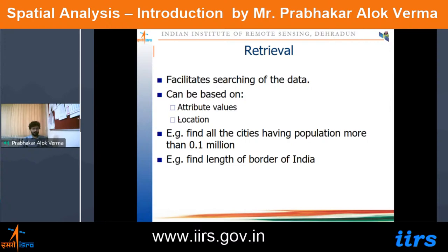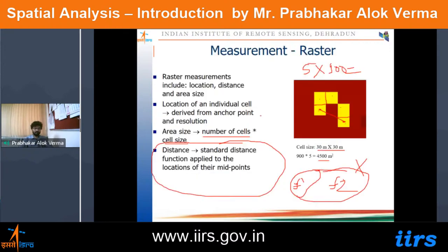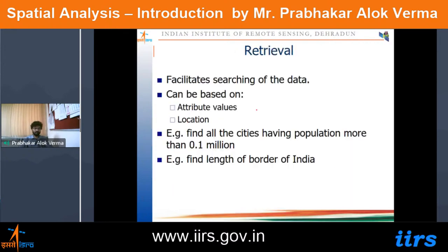These are the examples of some of the measurements. Now we will move towards retrieval. So retrieval is basically based on searching of the data. The searching can be based on attribute values, and the searching can be based on location of the data.